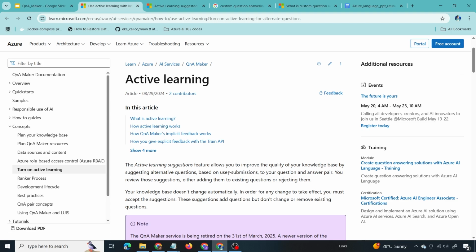So once the model is deployed, users start using the model. And to improve the quality of the deployed model based on the user questions, the model will log those suggestions and we have to go through those suggestions and approve or reject them. And after approving those suggestions, we have to retrain the knowledge base, and this will improve the quality of our application. So that is what active learning is: learning from user inputs. So what are the steps we have to follow?